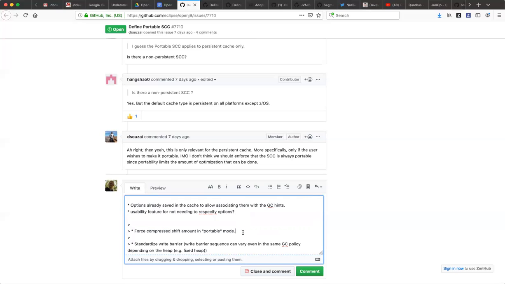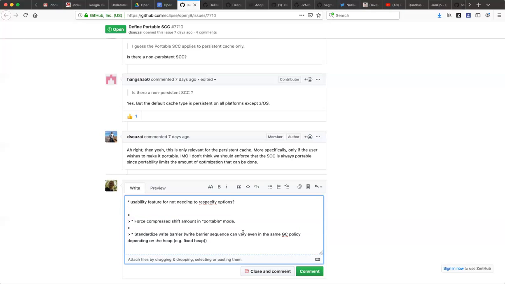Dimitri, do you have any thoughts on things like forcing the compressed shift amount? Is it required just because you want to have some compiled code be restored?